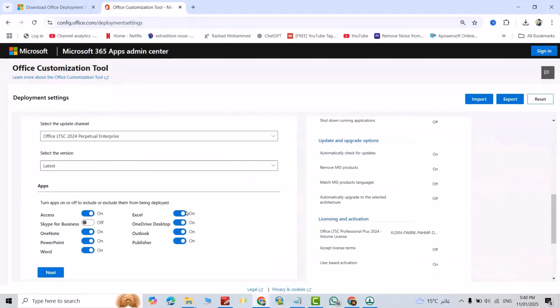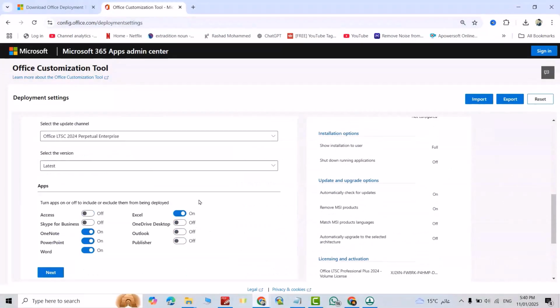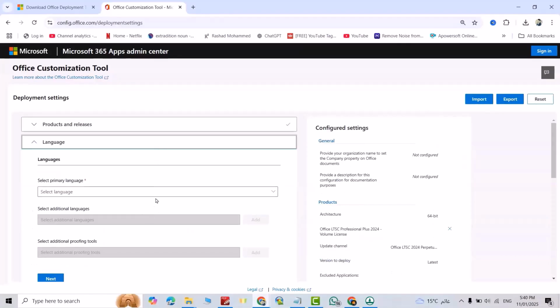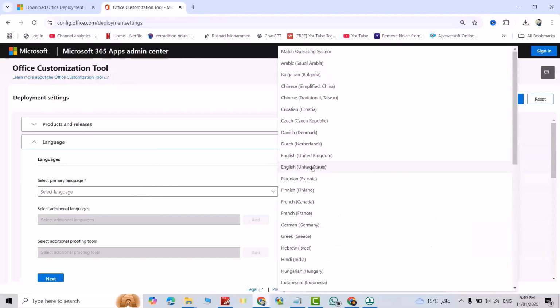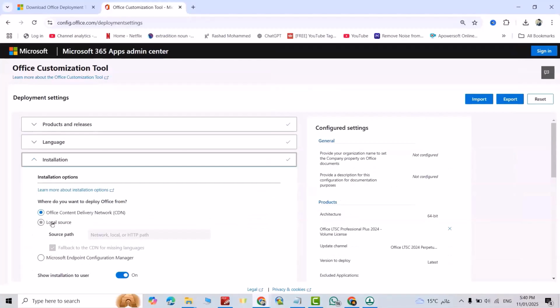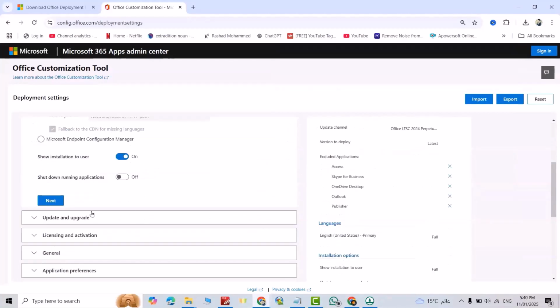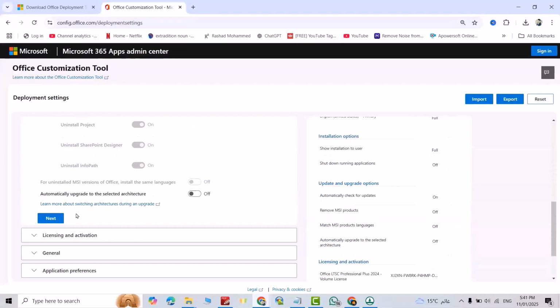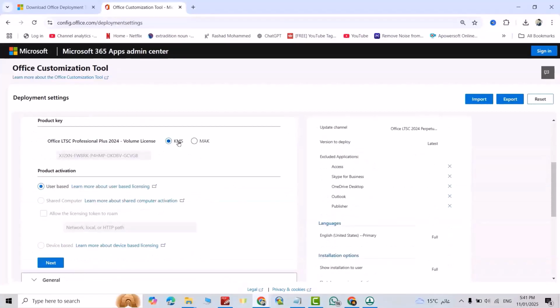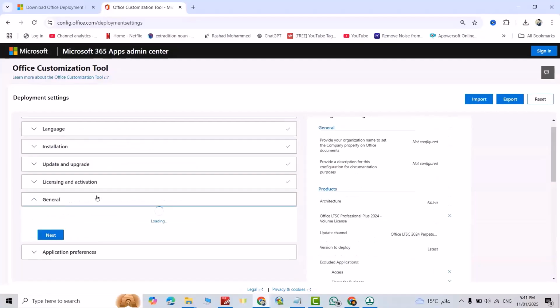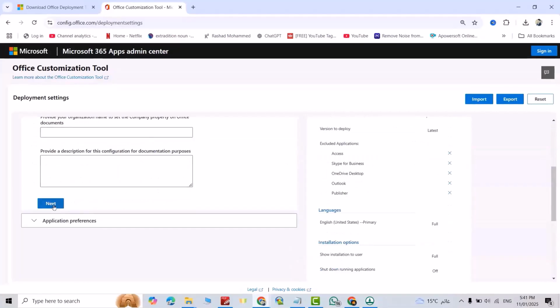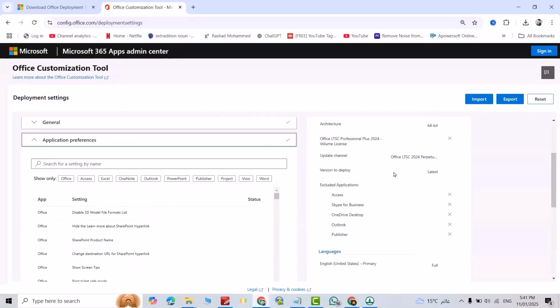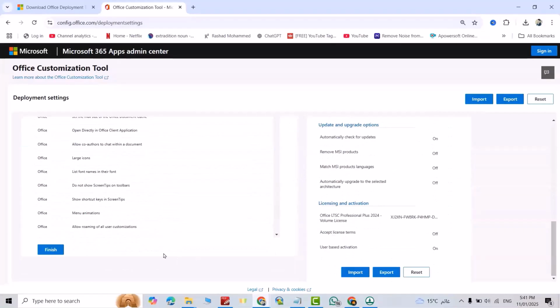Scroll down. Select your desired apps. That's my desired apps. Next. Select your language. United States. Next. Next. Turn off. Next. Select KMS. Next. Next. Scroll down. Finish.